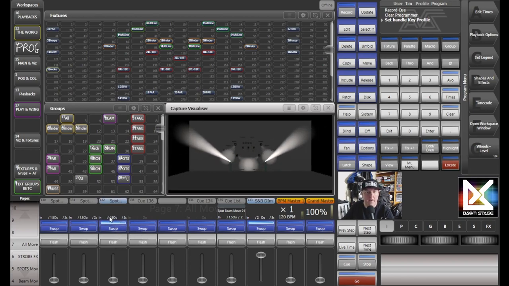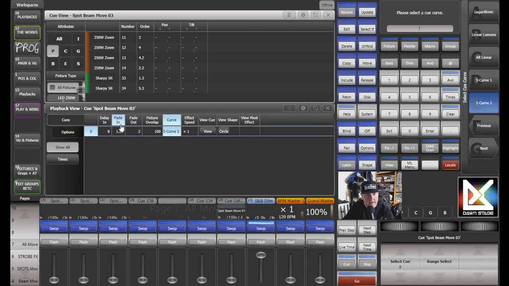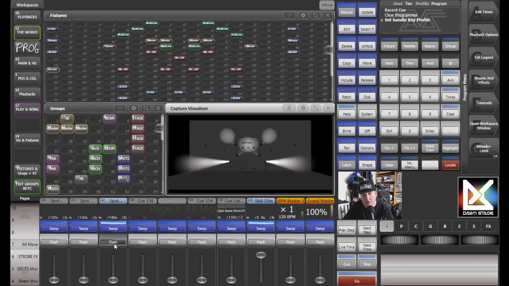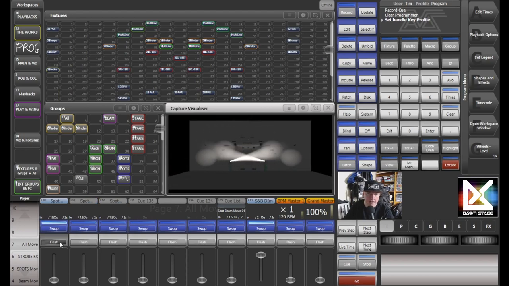The fade in times and fade out times are added by the edit times function, or you can double click to bring up the information. I have changed the curve and then just fade in times, fade out times. You can do it from this window, or from the soft keys. There's no right or wrong way, whatever you find suitable. So these are the movements that you can create. You can fade them in, and fade them out.